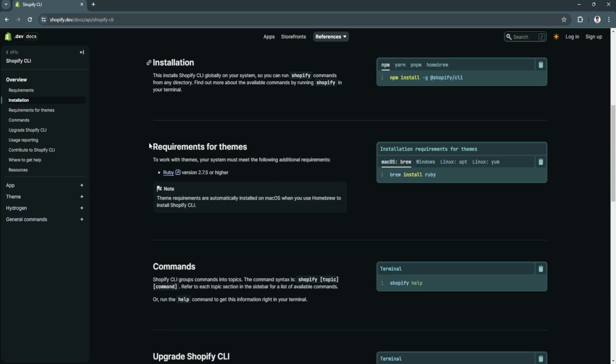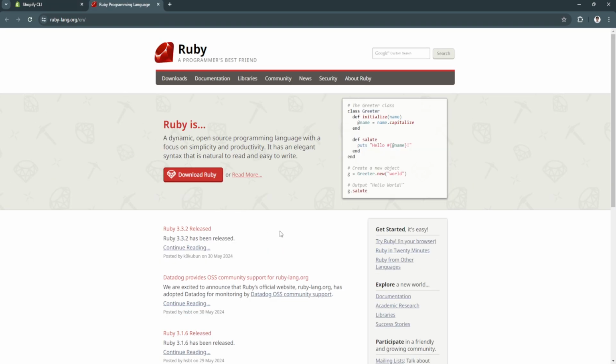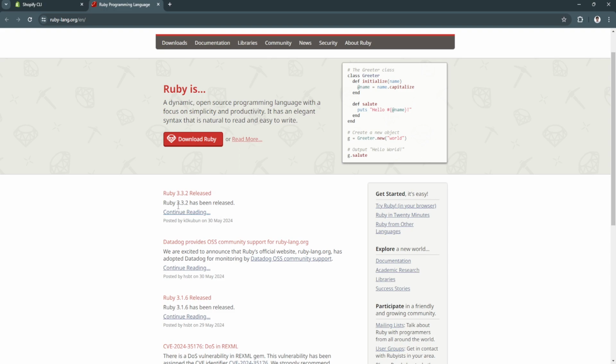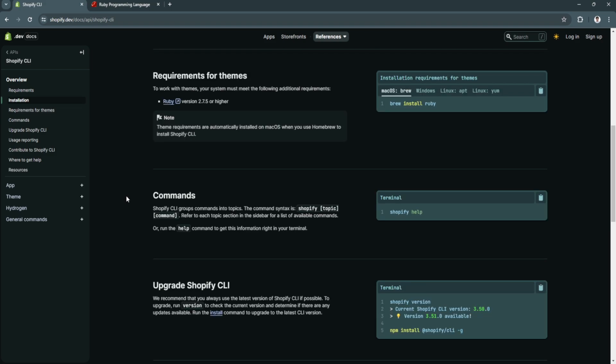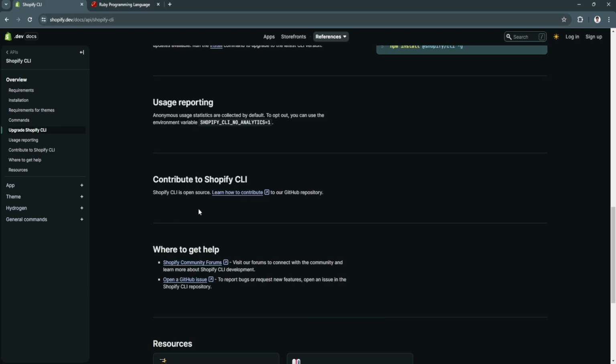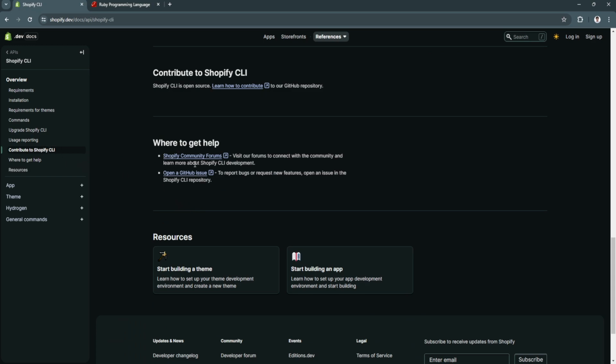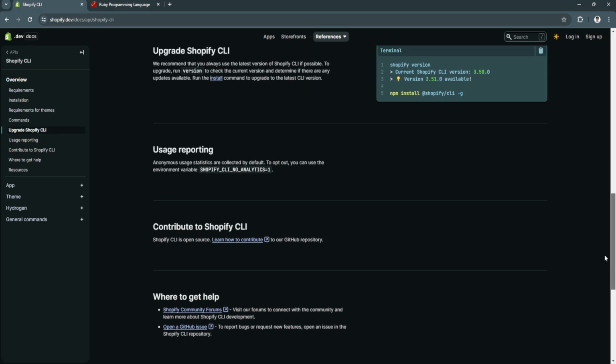So simply here in the requirements for theme section, just click on the Ruby link and it will redirect you right here. And just simply download the Ruby installer right here. So download the latest version. Now go back here and you will see all of the instructions just right here in this website. So also you can go to Shopify community forums to see how are they doing the installation process.